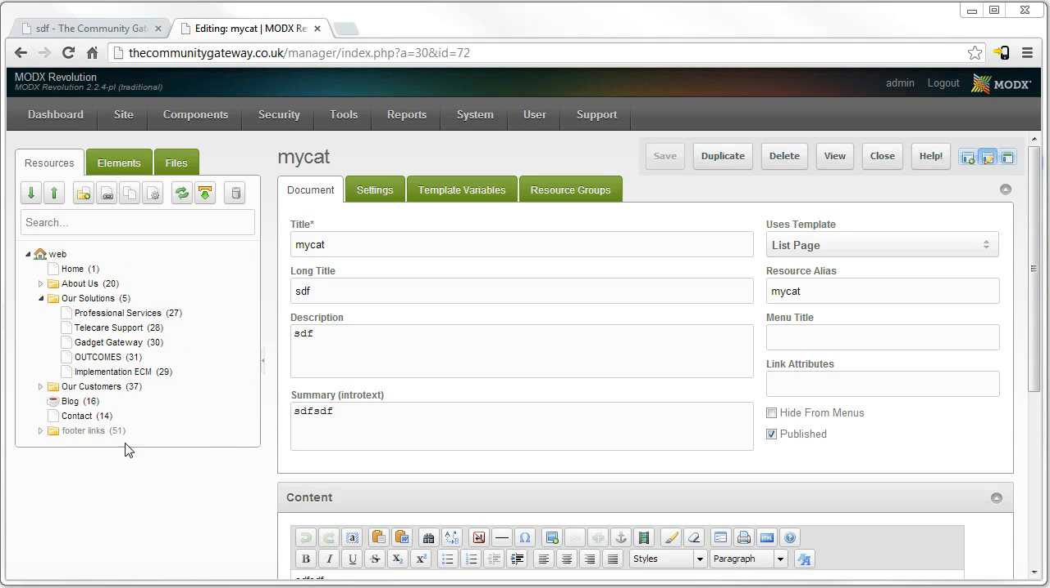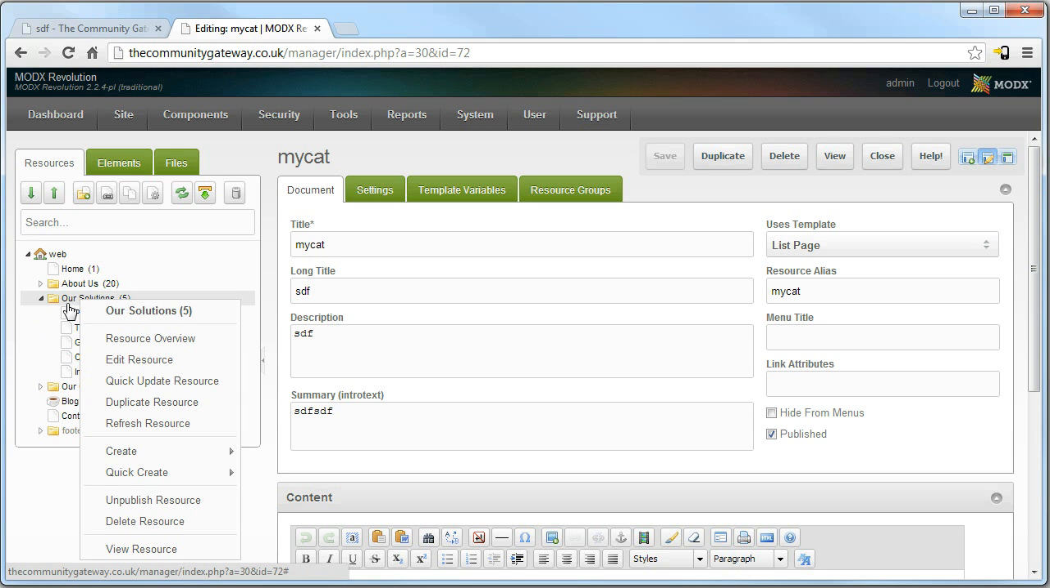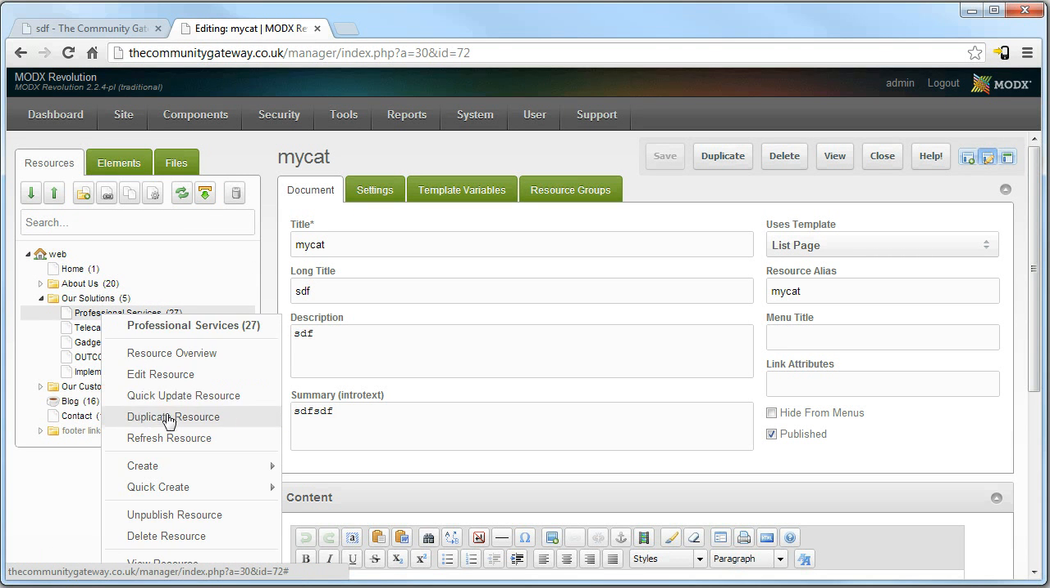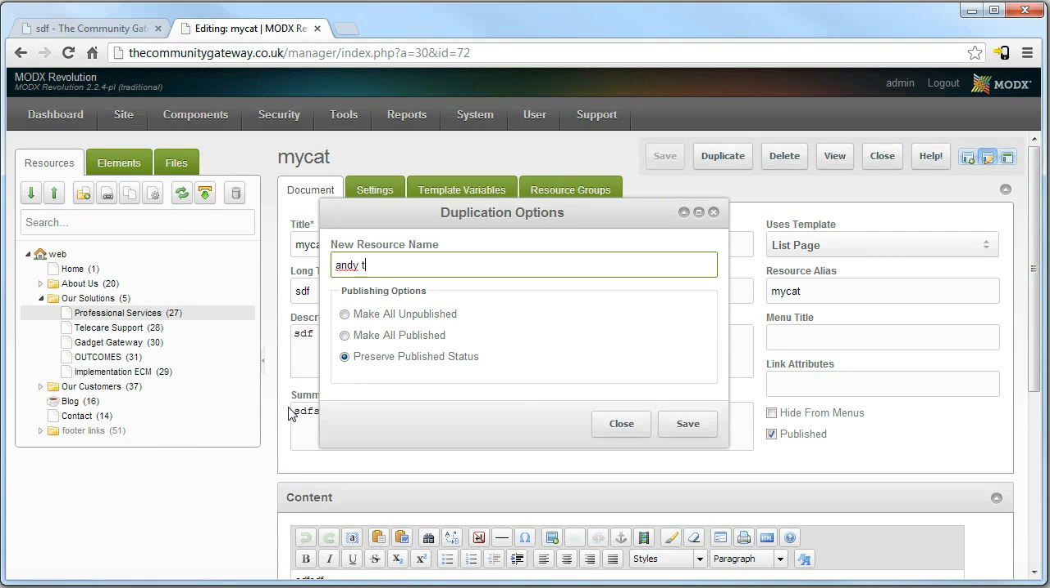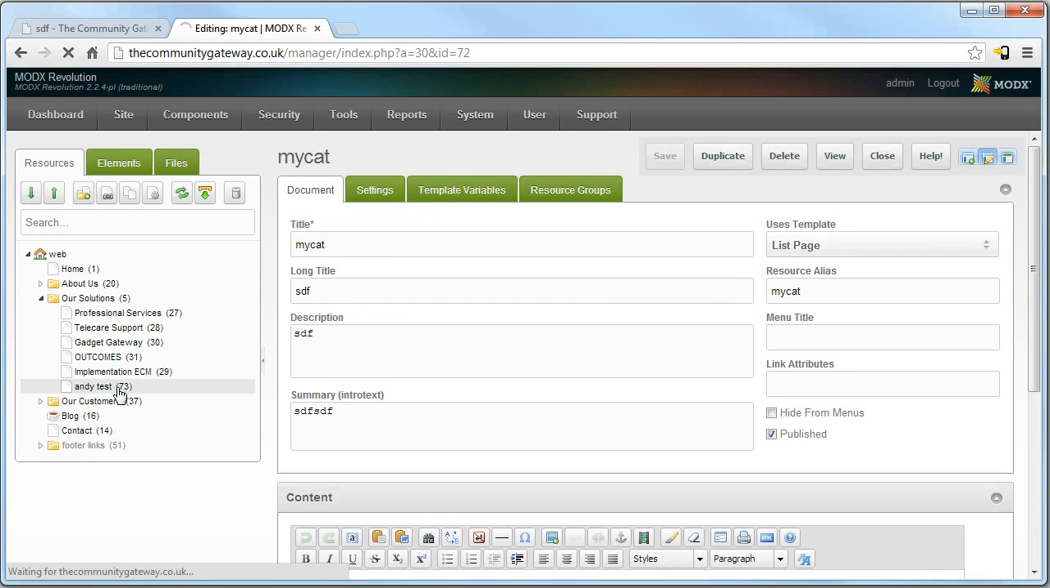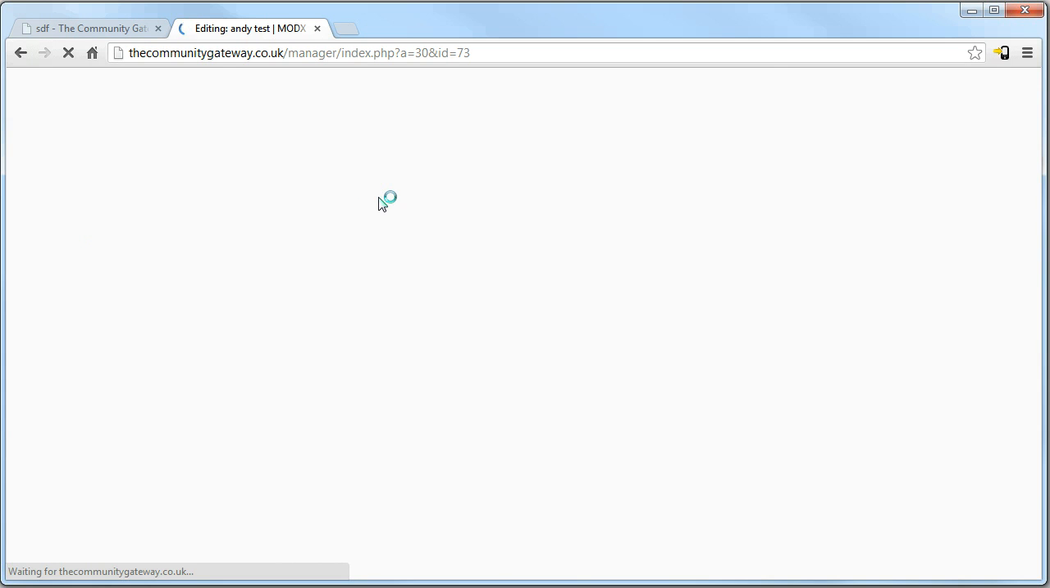So you can see that those pages have now been deleted. So let's go back into a page. I've just deleted anti-test, so I'm going to need to create it again. So I'm going to duplicate this, anti-test, click on this. So yeah, where was I? I was on template variables.